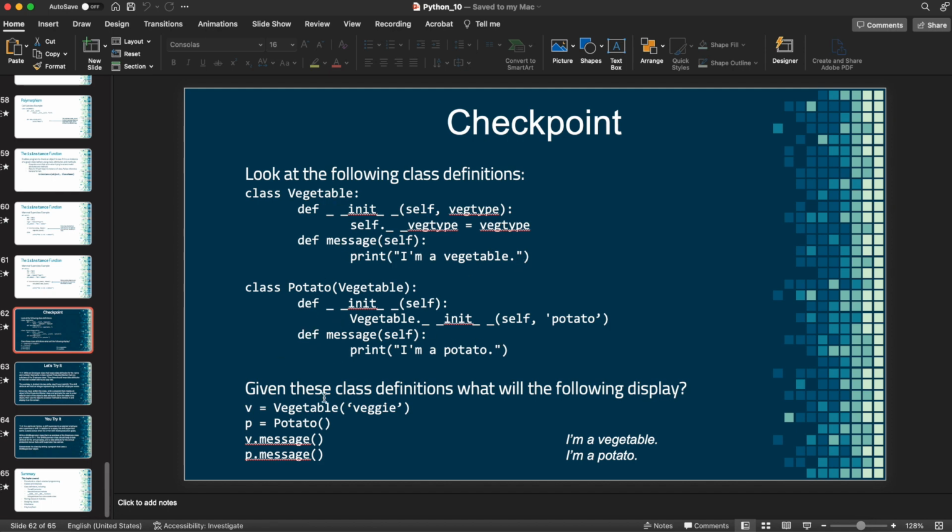All right, so given these class definitions, what will the following display? If I do v equals vegetable, veggie, p equals potato, v.message will say what? I'm a vegetable. p.message will say what? I'm a potato. Okay, so notice here that they are different because p, the potato one, is overriding, and it's polymorphic.